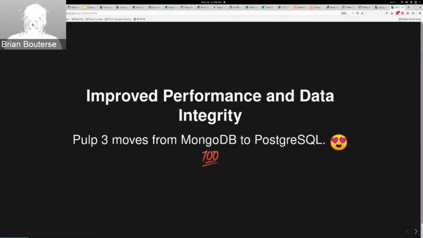With Pulp 3, this is the what's new with Pulp 3 section. We moved from MongoDB to Postgres.